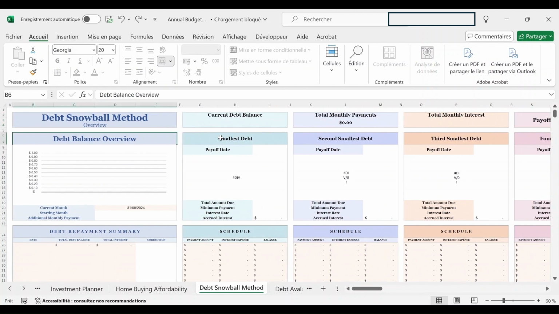Here is the debt balance overview, and next to it are the corresponding graphs that break down each debt. Let's go ahead and enter a few examples. First, we'll set our starting month. In this case, we'll enter a date from a few months back to demonstrate how the tracker functions. Let's add an entry called credit card.